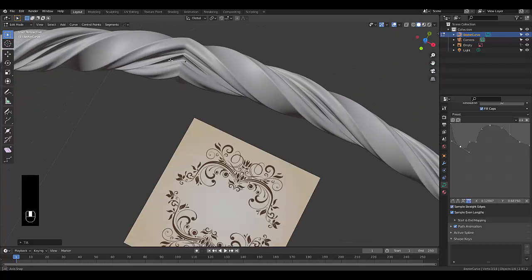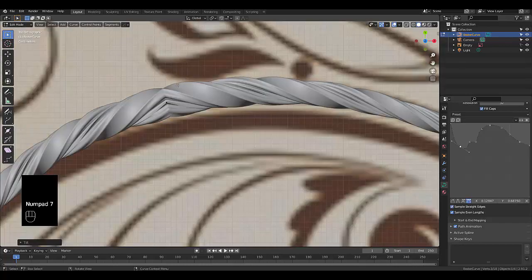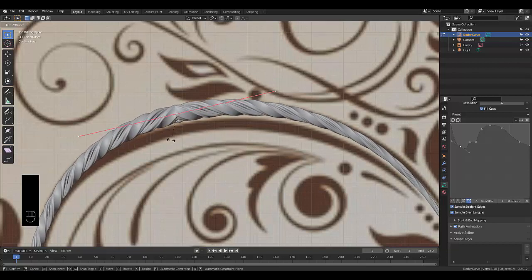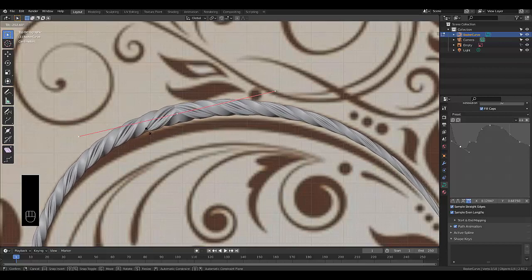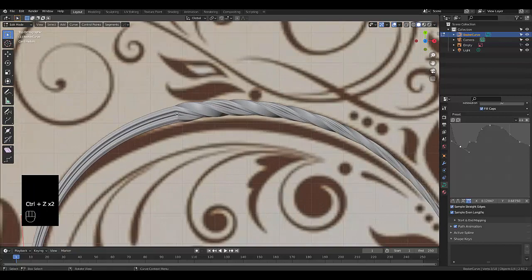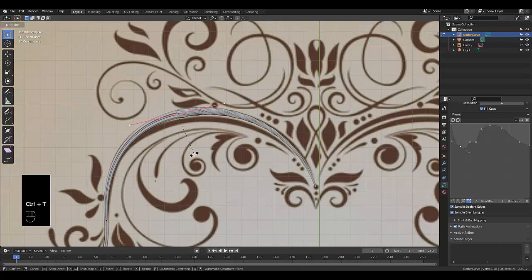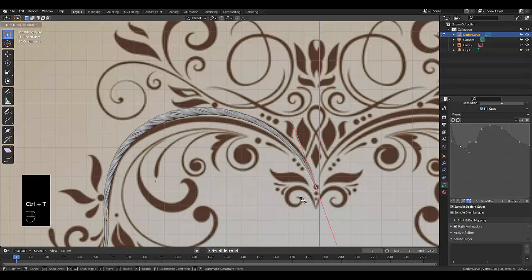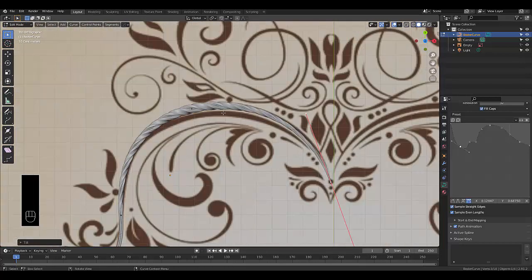Control T, 1080. See, now the problem with that is I don't like that so much. Numpad 7. Control T. And I'm just trying to get the right amount so it looks more natural. The problem with this is, Control Z, that I probably have to go in the opposite direction. Let's go Control T minus 1080. No, that's not it. Control T 1080. There we go, that looks a lot smoother.